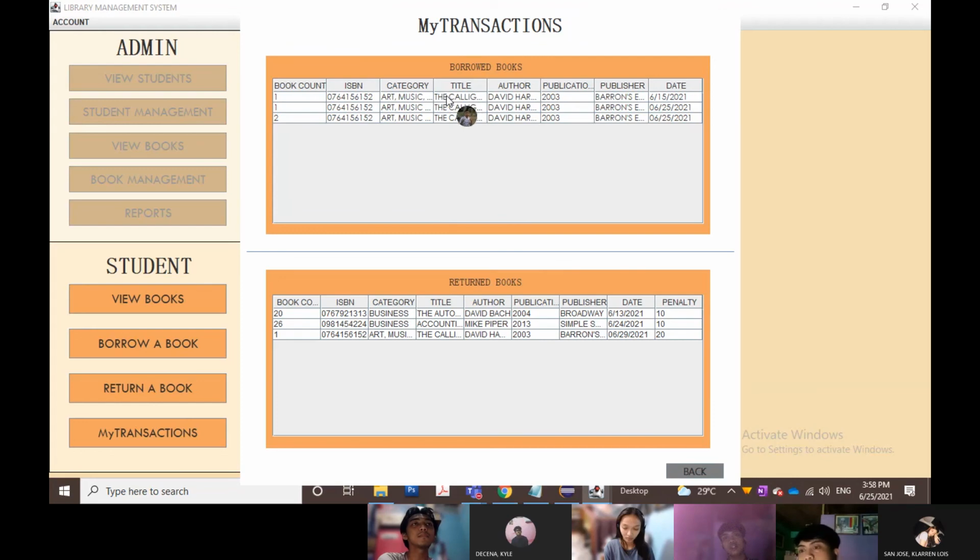This feature is used to see and manage the transactions of the borrowed books and the returned books of every user. And if the user is done seeing his or her borrowed books and returned books, he just simply clicks the back button.